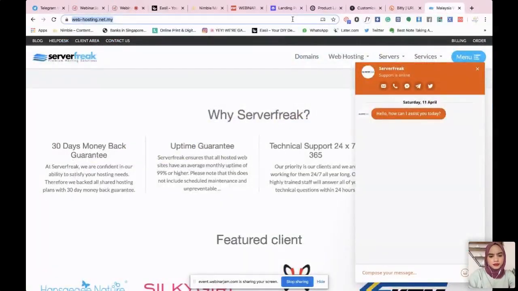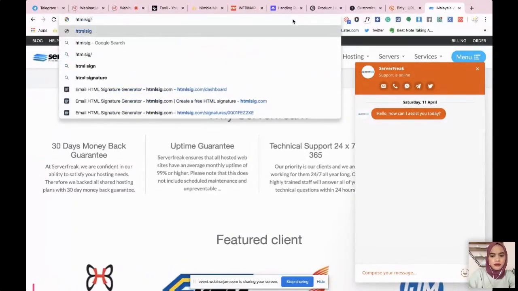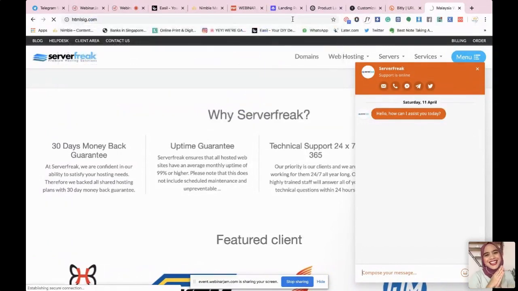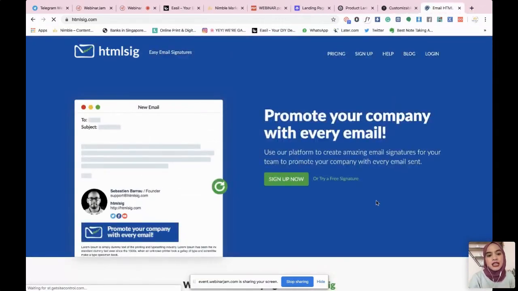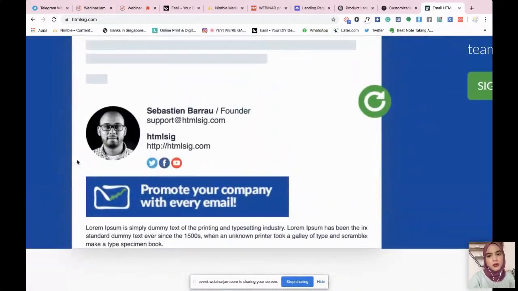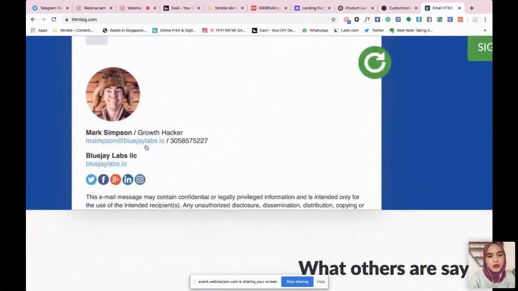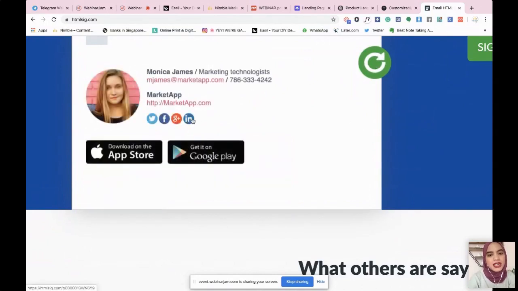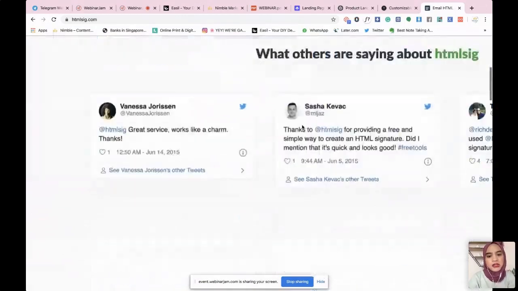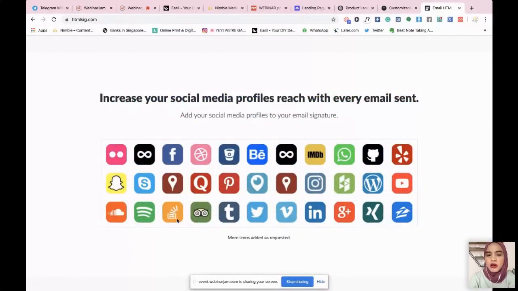So I want to share with you one more tool called HTML SIG. Okay, ladies and gentlemen, welcome to HTML SIG. All right. HTML SIG allows you to have, at the bottom of the footer of your emails, right, a way to promote yourself in such a way where each and every one of these social media icons are tracked. One of the biggest things about HTML SIG is that it allows me to put all of these social icons.